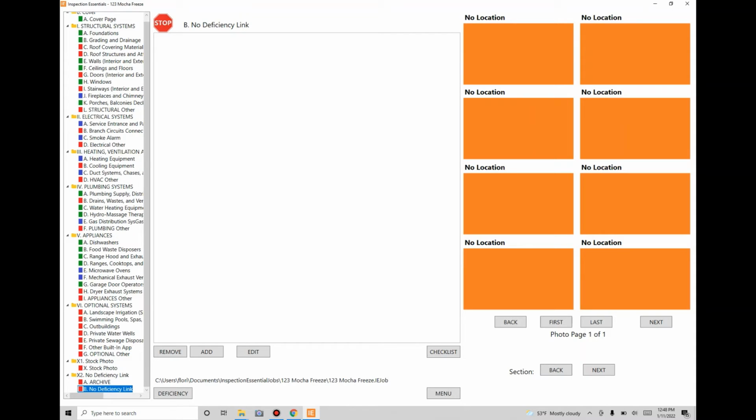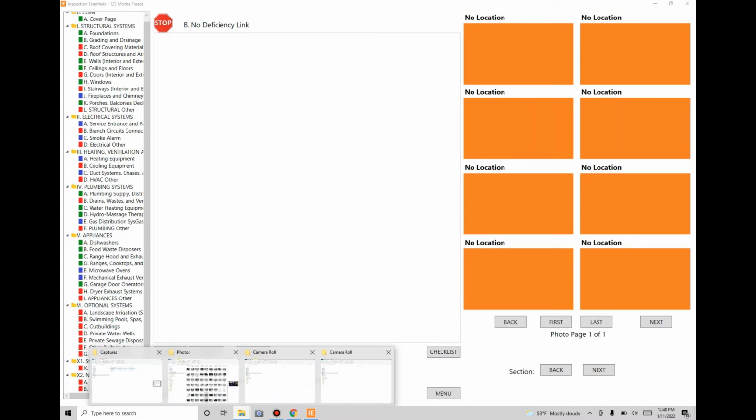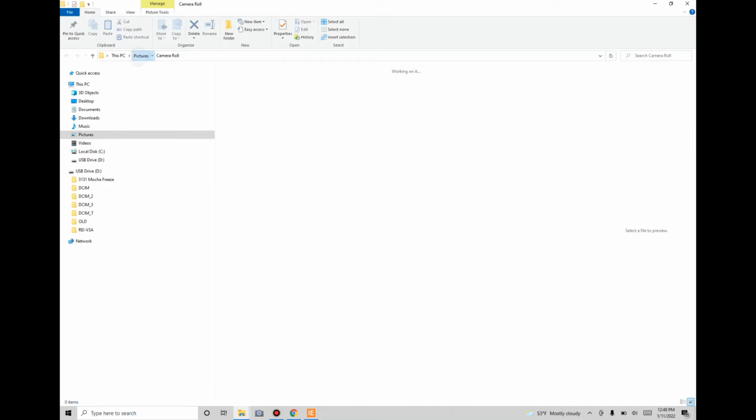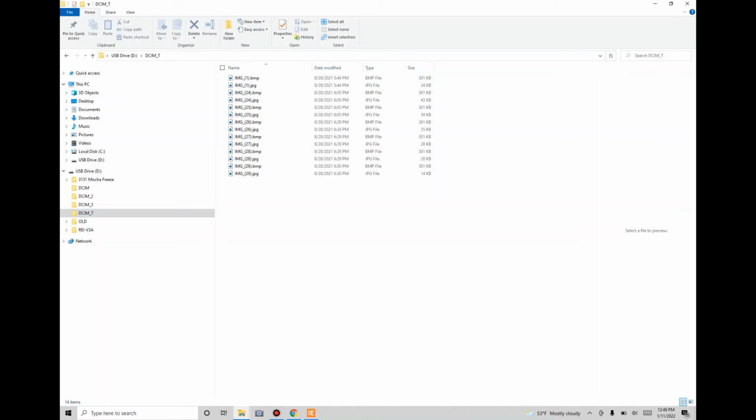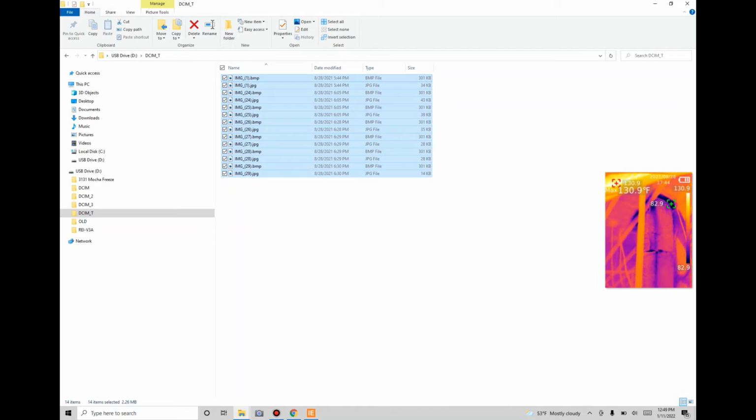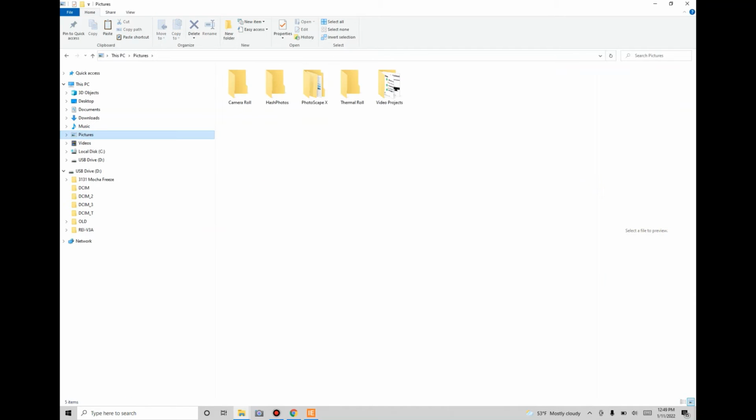Let's do another demo of, say, if you're using a thermal camera, right? You would use the same process. So I have the photos on the same SD card, but I don't know if you noticed there was another button called thermal roll. So I've defined this folder, it's called thermal roll. So I'm going to go to my SD card, and I'm going to grab all of these photos that came off my thermal camera. And let's go back to the pictures and thermal roll. And we're going to copy them in here, right?